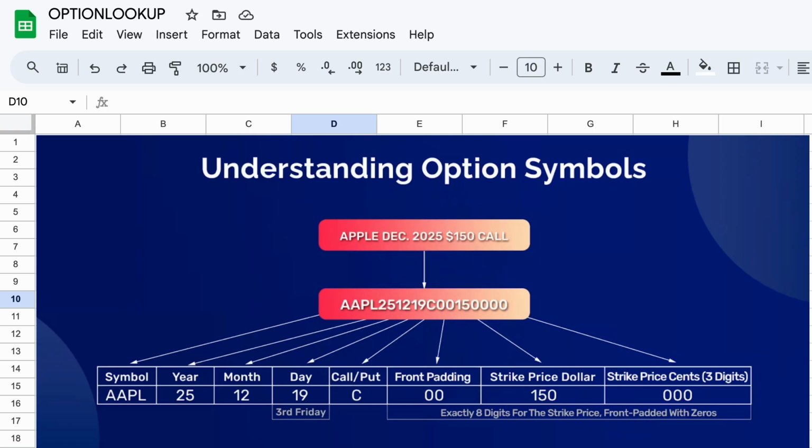Welcome back to our option series. Today we're going to do a deep dive into the option lookup formula. This formula is used to generate an official OCC format option symbol from your human readable user input.